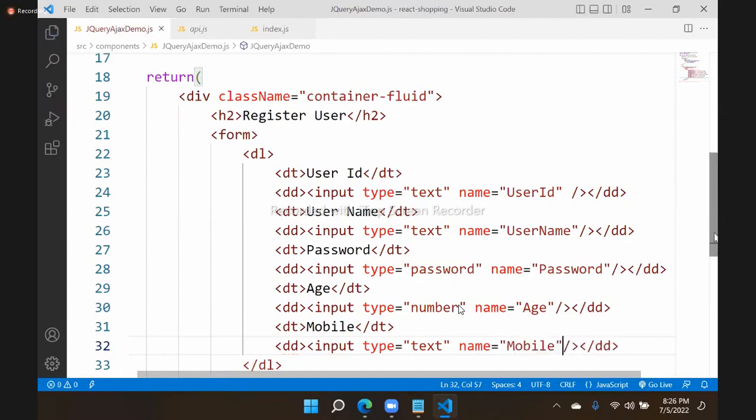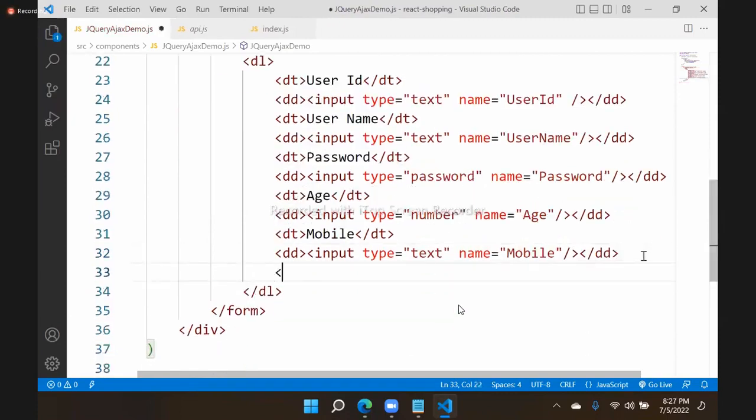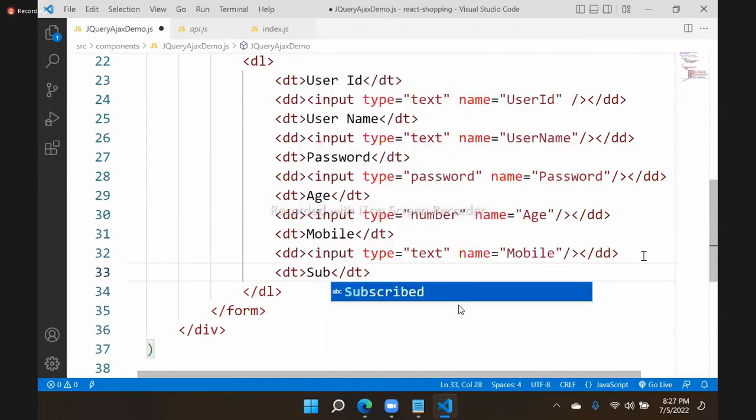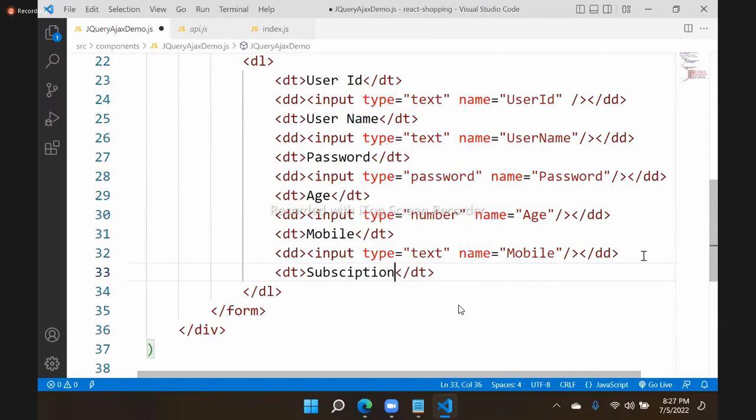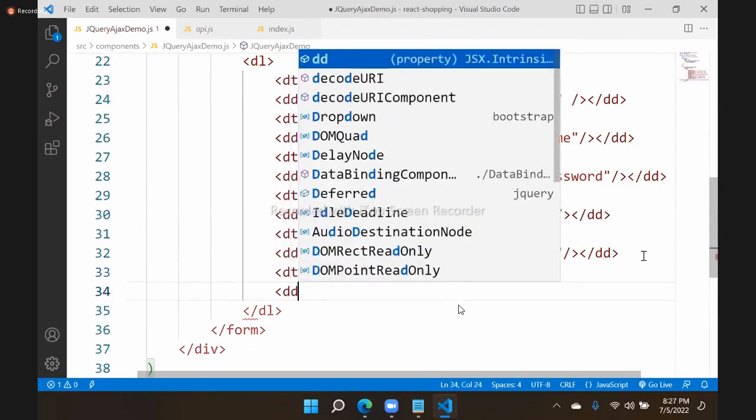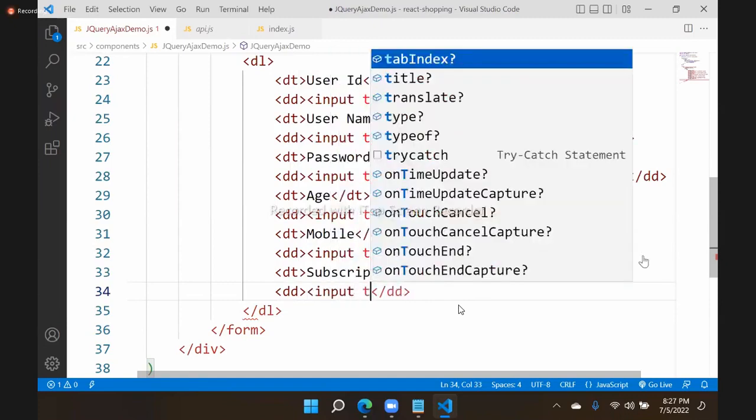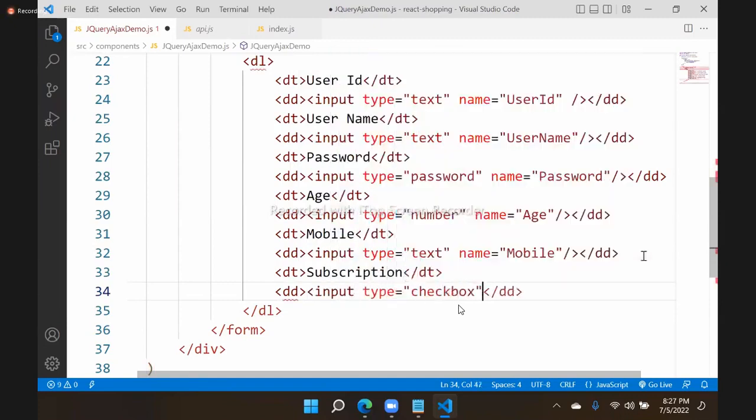Now one more option is there, subscription. So here we will put a checkbox, input type is equal to checkbox, and subscription, yes.